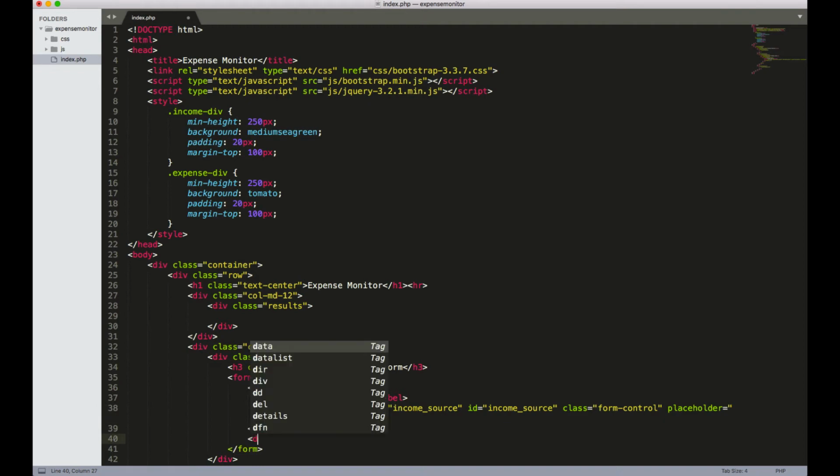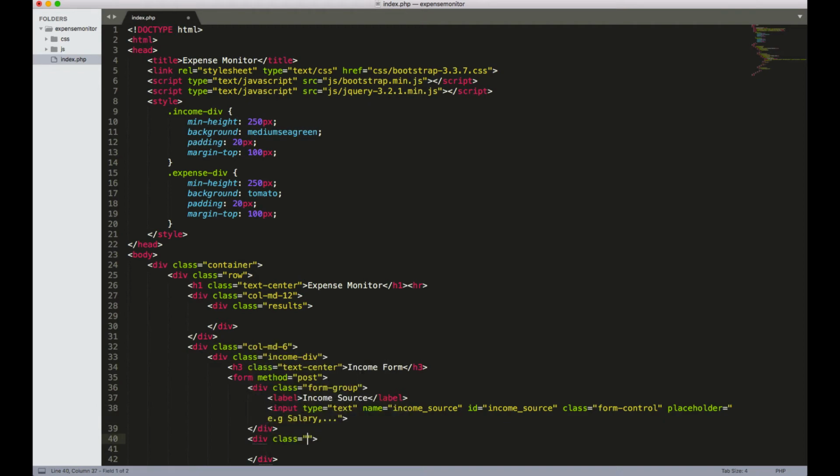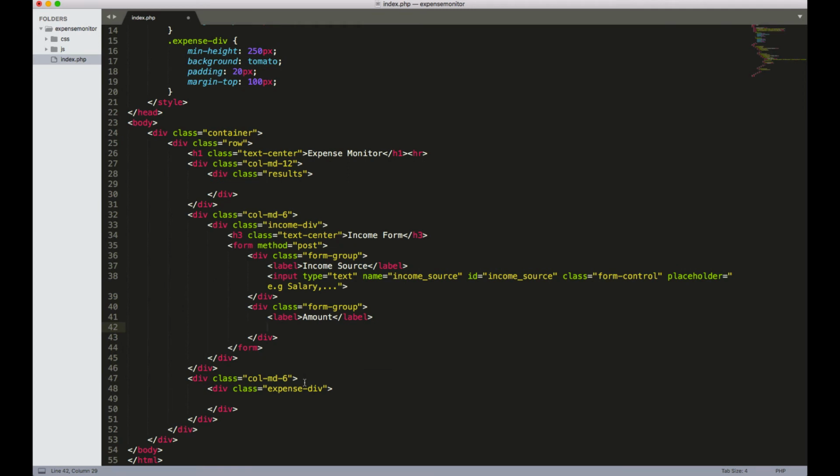Then we'll do another div which is class form-group, label the amount, input type text, income amount, and id is call it the same, income amount. Just so that we push in, say e.g. 500.